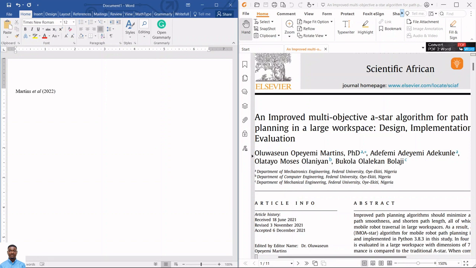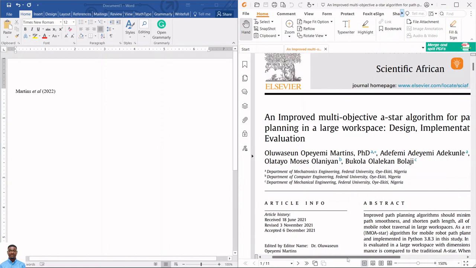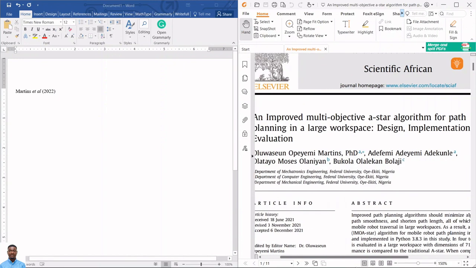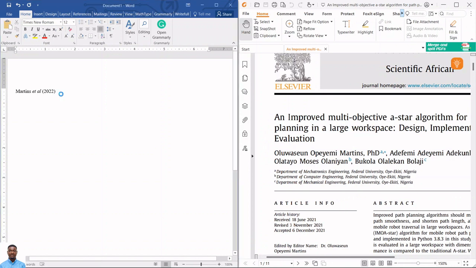So the next thing is, what did they do? What exactly did they do? Now from the topic, we can see here that the topic reads: an improved multi-objective A-star algorithm for path planning in a large workspace, design, implementation, and evaluation. So what they did is captured in their topic. There are many variations to this. It depends on how you want to put the topic as what they did in your own reference.